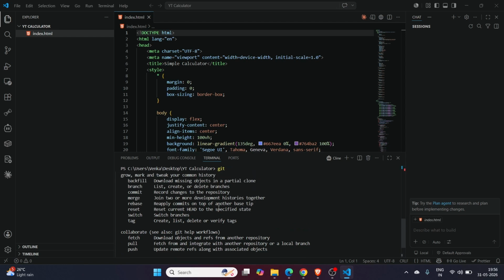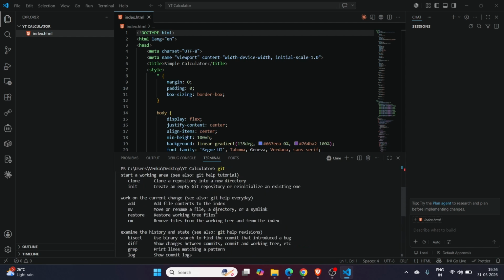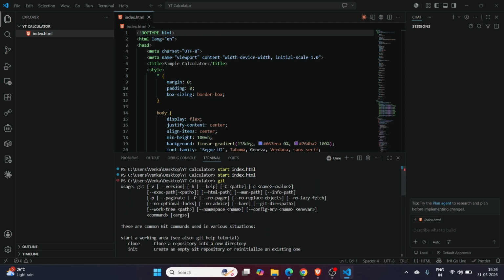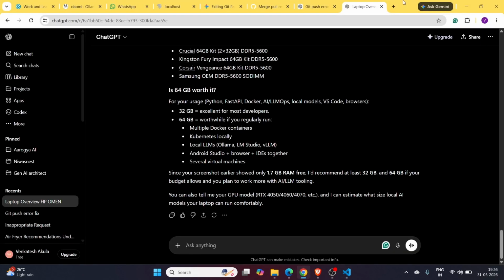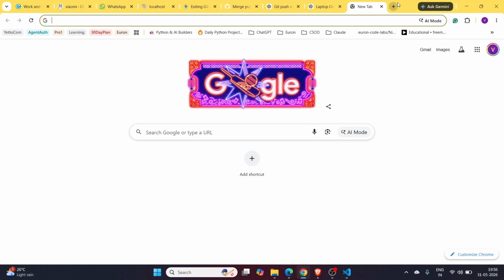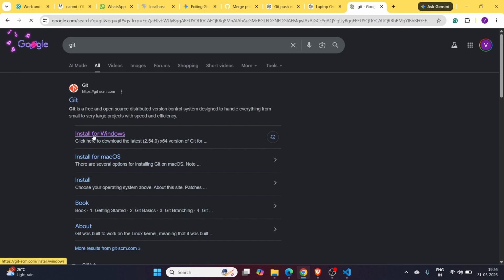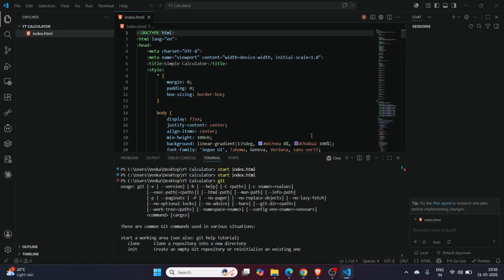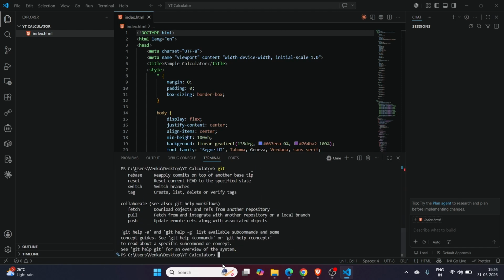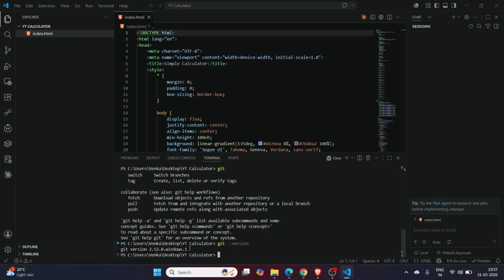You see, if it is displaying all these commands, meaning Git is already installed. If it is not installed, you have to go to the Git website, download the latest one, install for Windows, and then click next, next, next. It will download for you. The second thing is to check the version of Git. To check the version, you type git --version. It will give the version for Windows, that is 2.52.